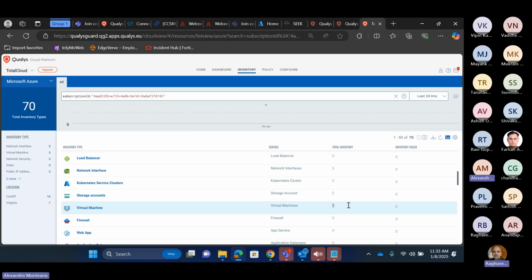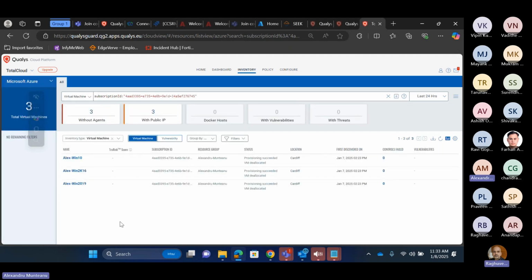If it doesn't select, no worries. Go to virtual machines to your left. To your left under inventory type, it says virtual machines. Can you select that number three from there? Okay, these are your three virtual machines.